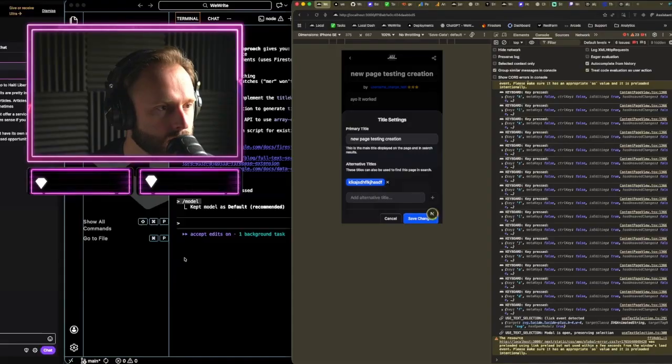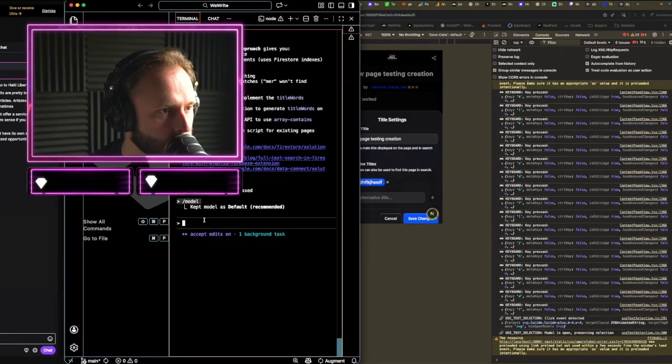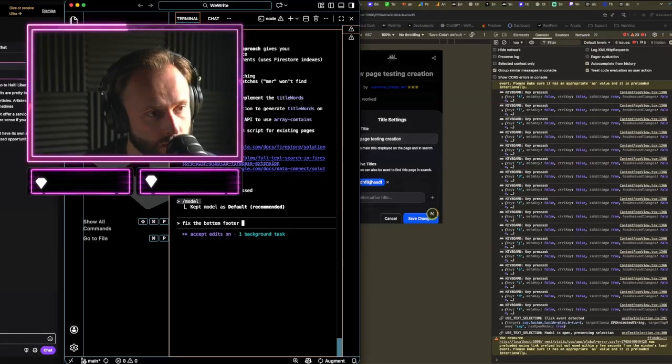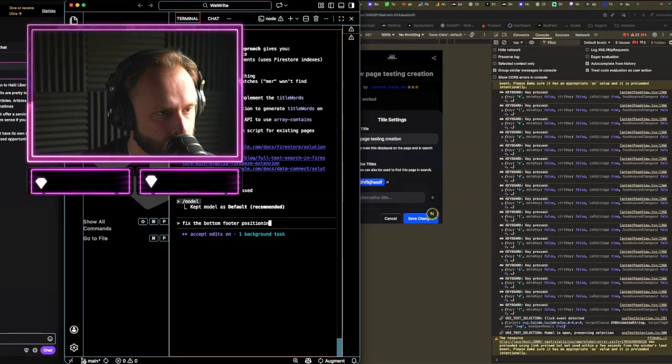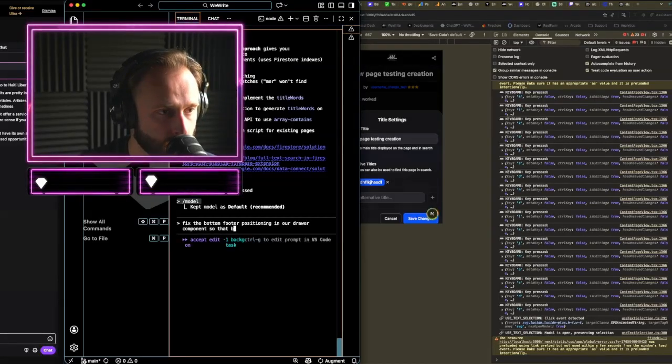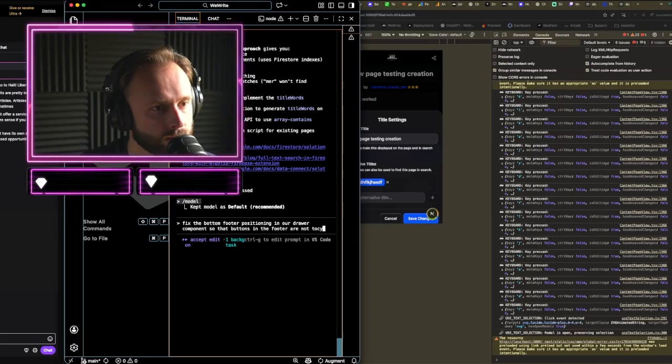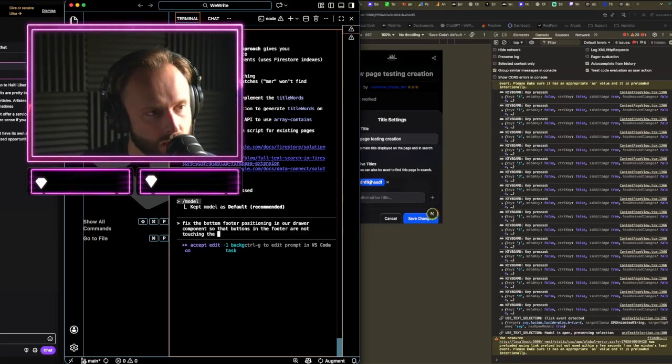All right, let's fix this. Let's say, fix the bottom footer button row. Fix the bottom footer positioning in our drawer component so that buttons in the footer are not touching the bottom of the screen. They should be reachable.